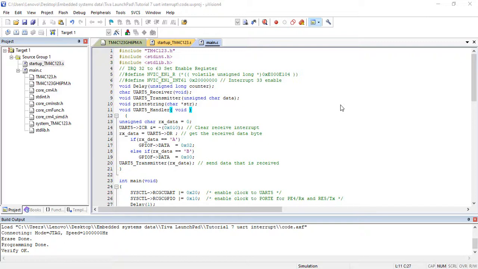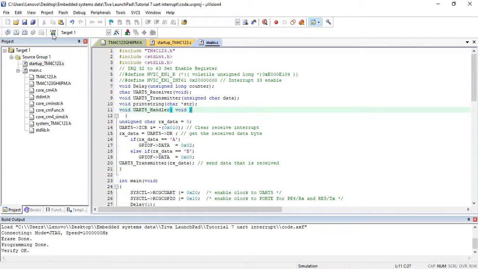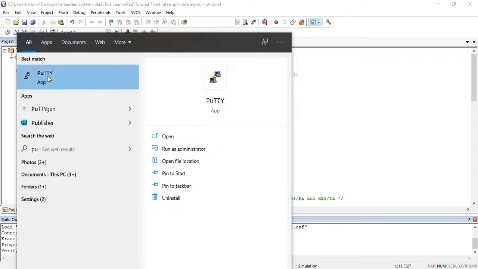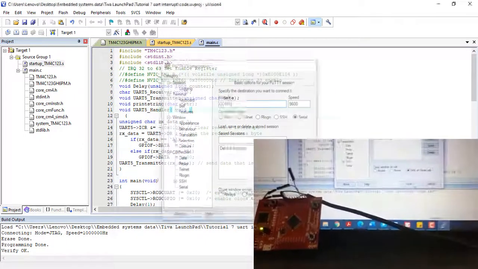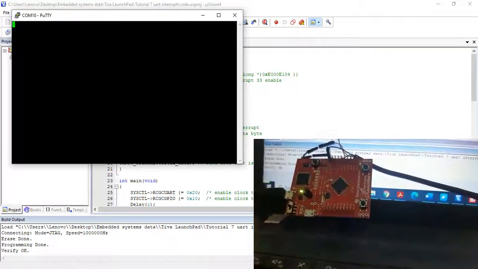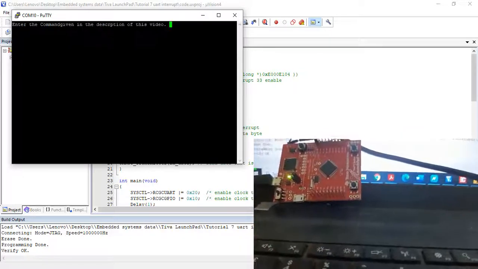Now create a project using IDE and upload this code to Tiva LaunchPad. After that, open the PuTTY. And click on the reset button of TM4C123 Tiva C LaunchPad. First you will get the enter the command string output on terminal.